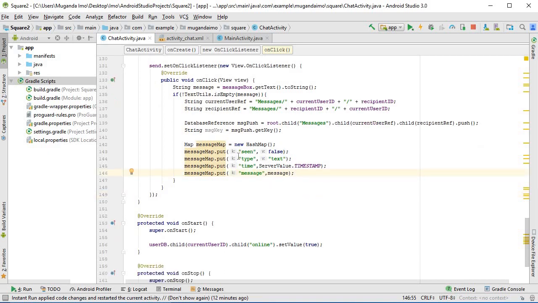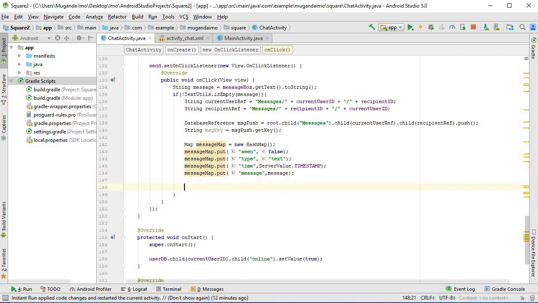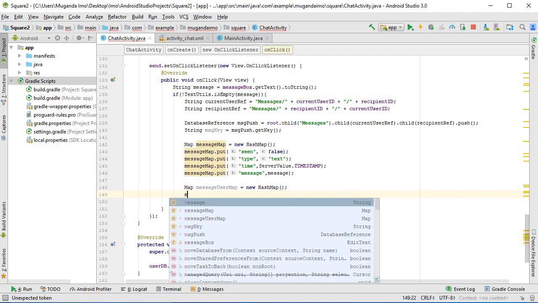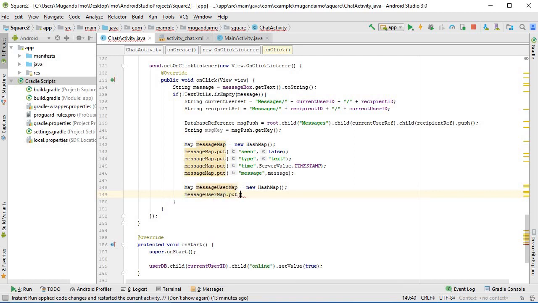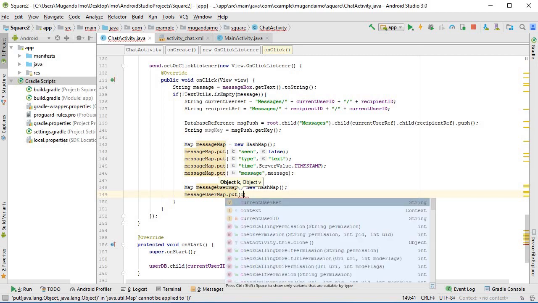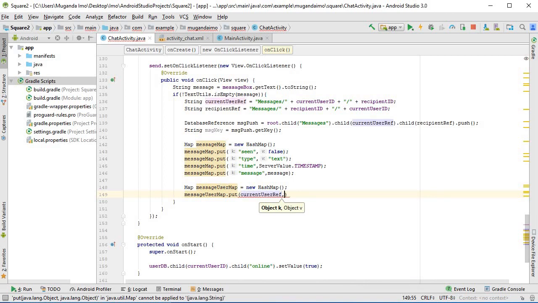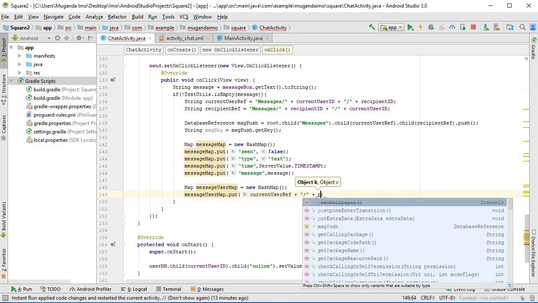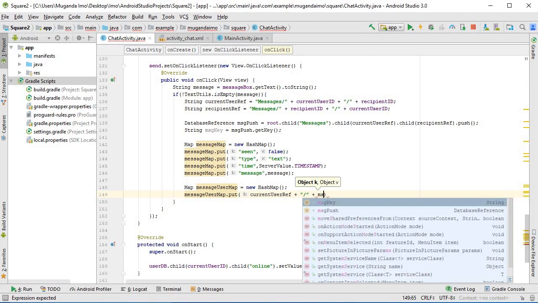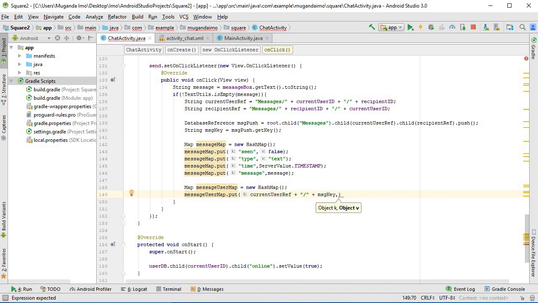Okay, now we need a second map. So this map holds the details of the message. The second map will be message user map is equals to new hash map, and in this one we will put first the current user ID, reference, the current user reference, followed by a stroke, followed by the push key, that's the key, and the value will be the message map.